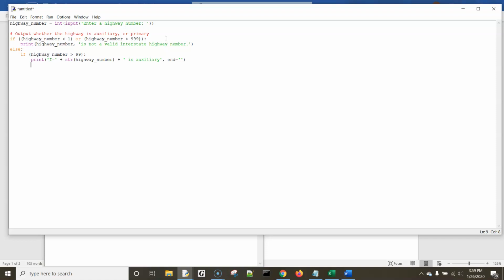Okay, and then we know this is not a primary, it's an auxiliary. So the next thing we need to do is get the auxiliary number, or get the primary. In order to do that, we're going to use the modulus. So we're going to let our primary number equal our highway number.